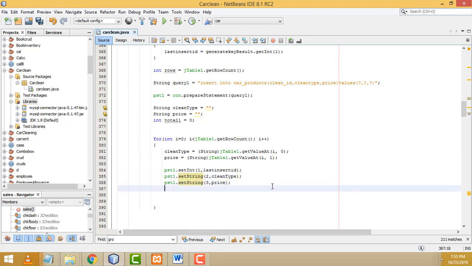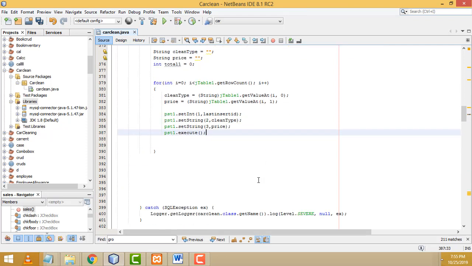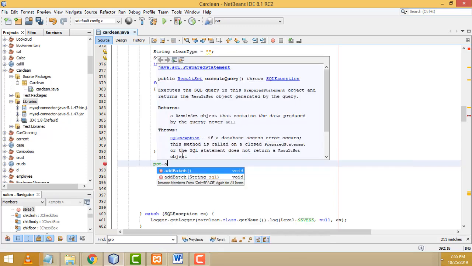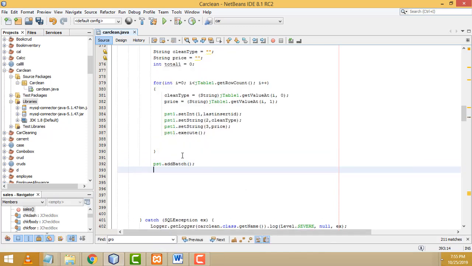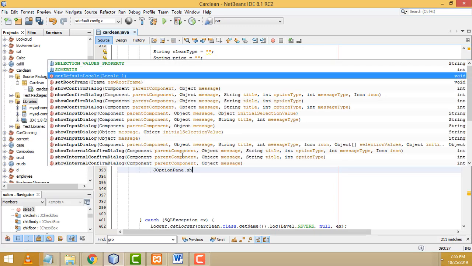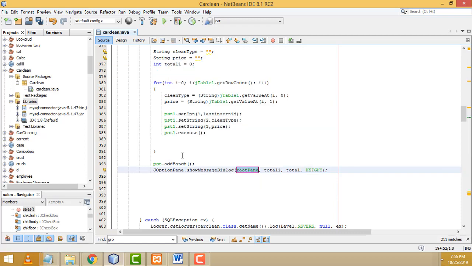That's it. After that finally you have to write pst1.execute, you have to call execute, it adds the record into the database, right. After that finally we have to write the pst.addBatch, you have to add the batch also. After that we have to write JOptionPane.showMessage. You have to write here "record error". You have to get the message as record error. This is the thing we have to do.